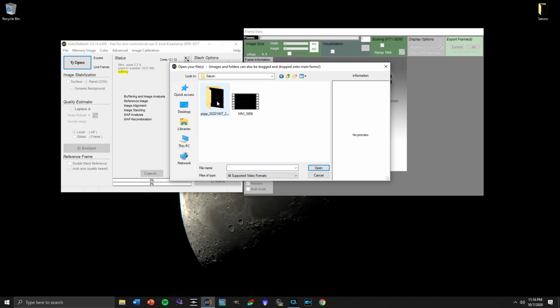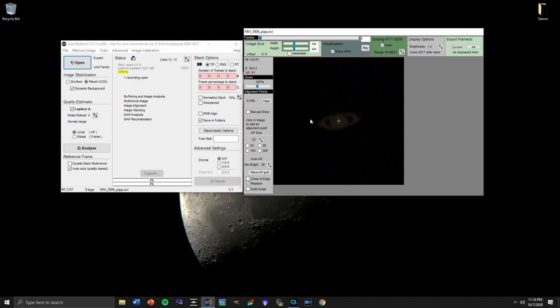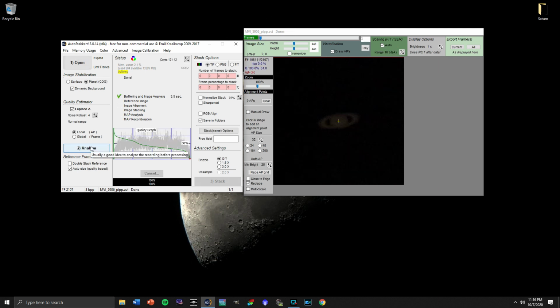So I'm going to go here to the PIPP footage that I had of Saturn. I'm going to click on it. We see that it's loaded up here. I keep all of the settings to default from how it was when I installed it on the computer, and I'm going to click Analyze. This is going to go through and basically put a quality graph on each frame that I took of this original footage of Saturn.